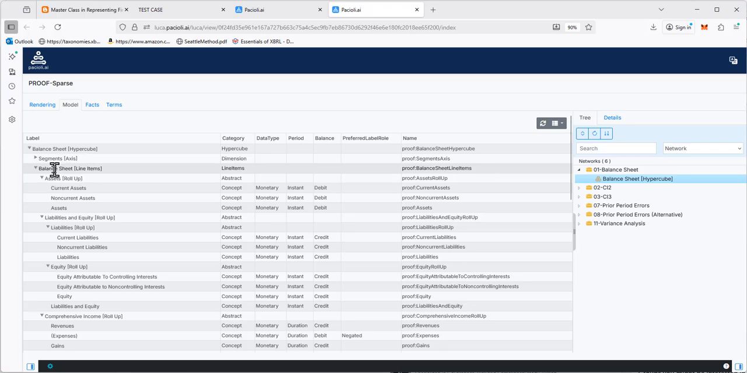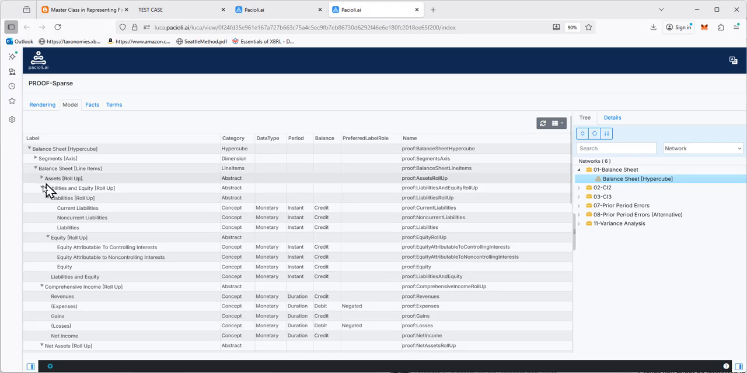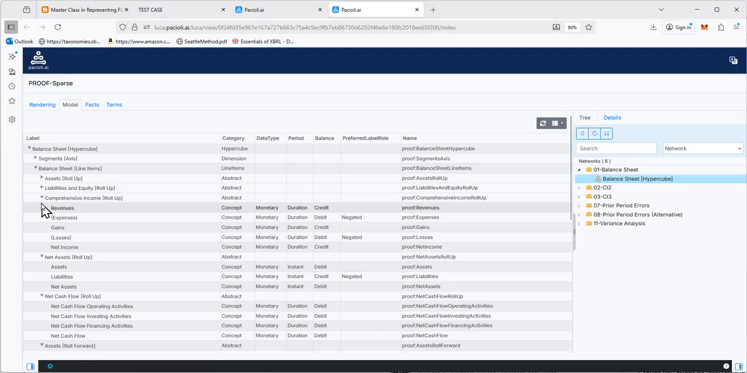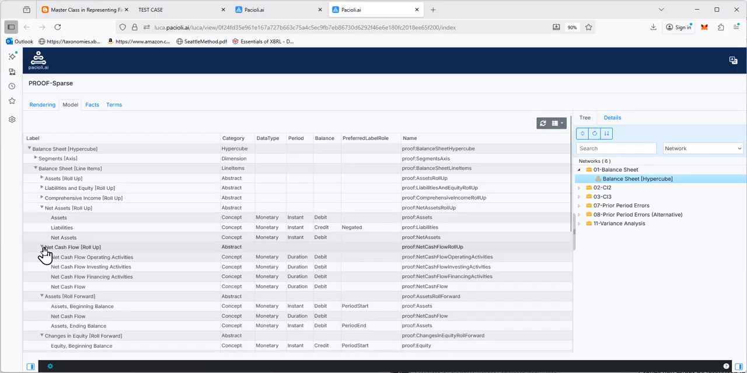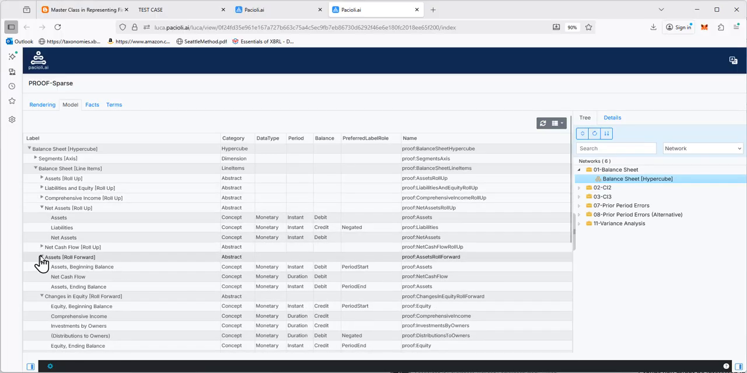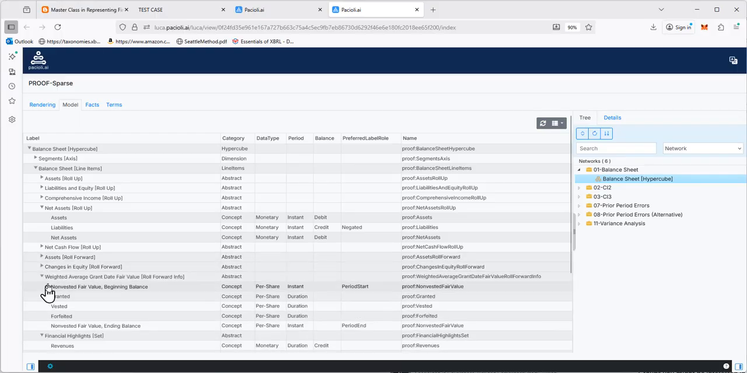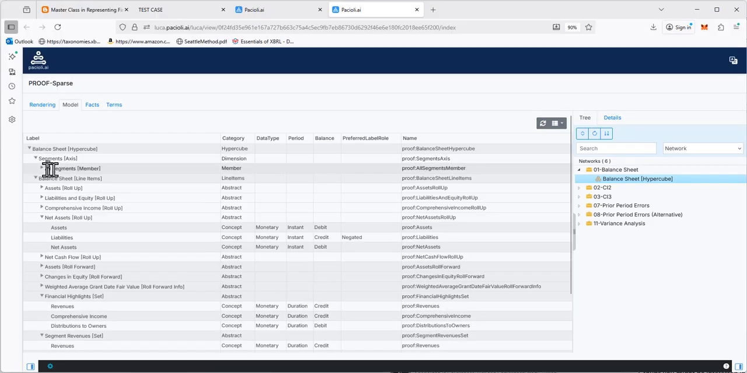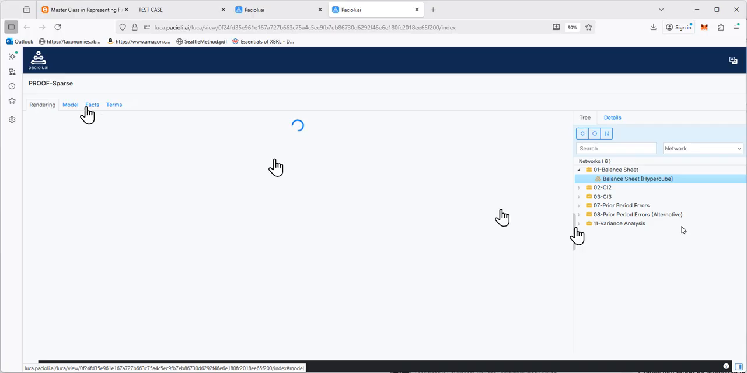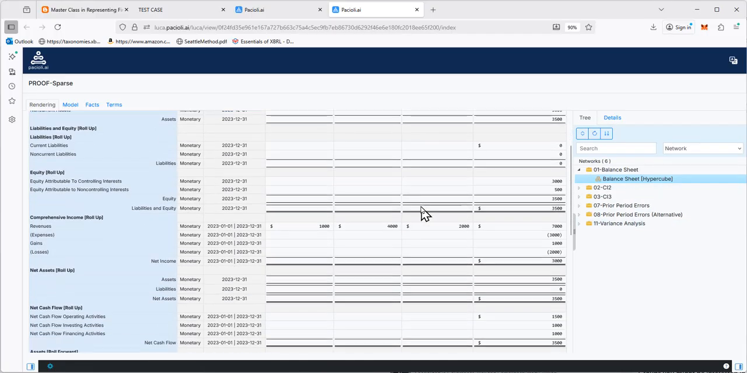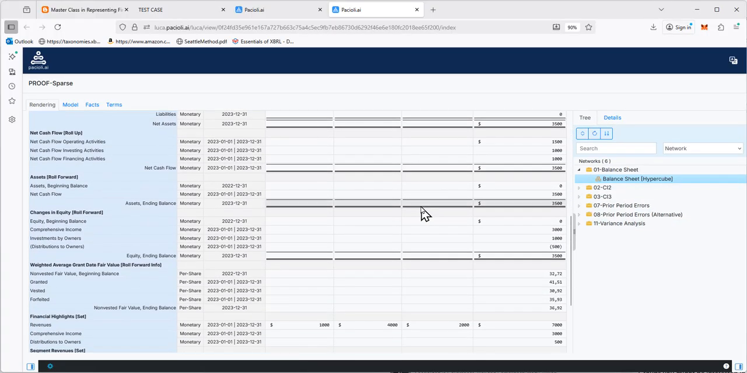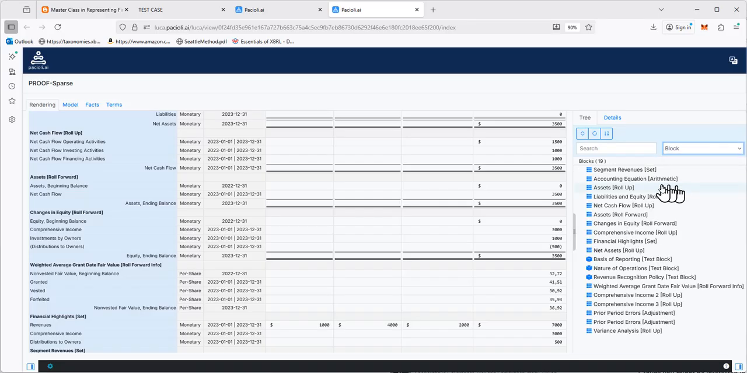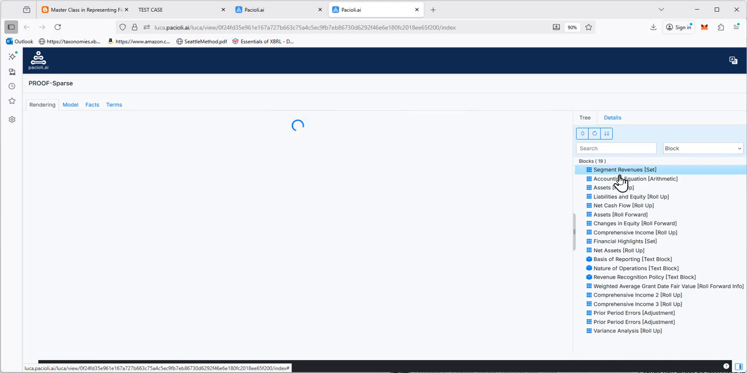And balance sheet line items. But here you have the assets roll up, liabilities and equity roll up, comprehensive income. These are all combined together in the same hypercube, and therefore this dimension gets put on all the facts in the hypercube, and then that's what causes this funky view of the information. But again, it is logical. You still get 19 blocks.